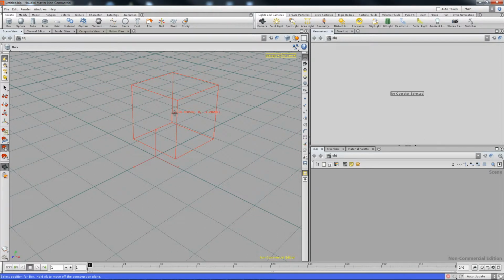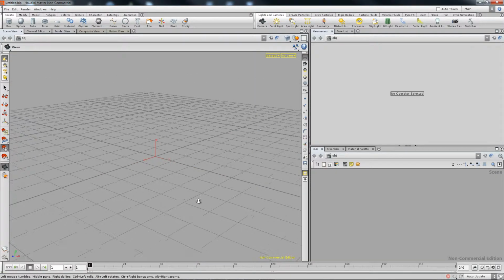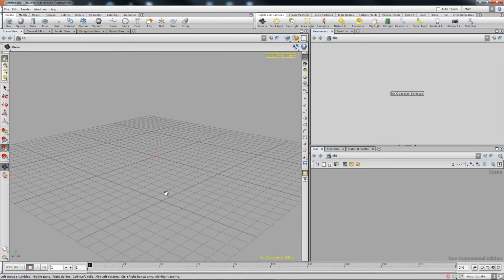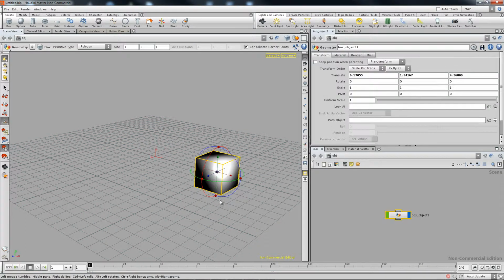So let's go ahead and navigate a little bit out. I'm going to hold the space bar and navigate around just so we can see more of our environment. If we hold down the Alt key, not pressing any of the mouse buttons, you get to see now we have translation in Y. Once you're satisfied with your position, you can left mouse click to use that position when creating your object.